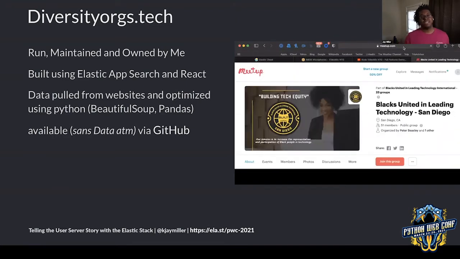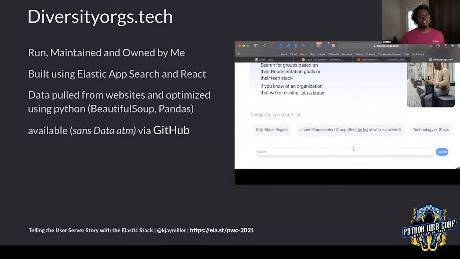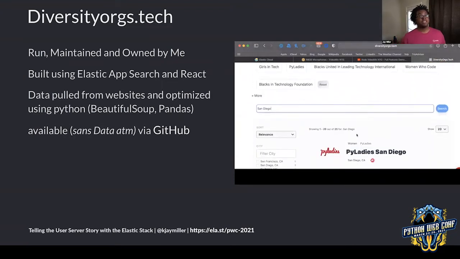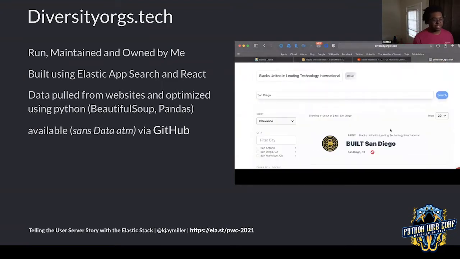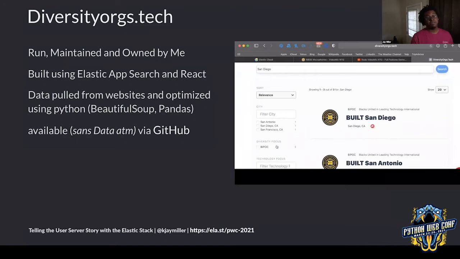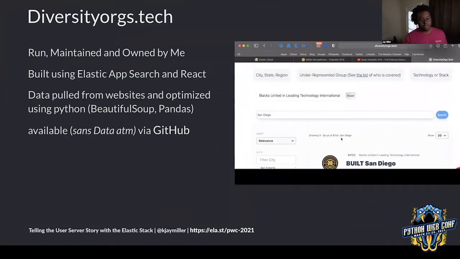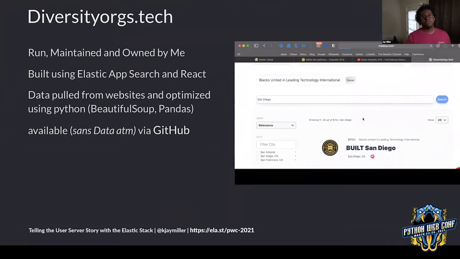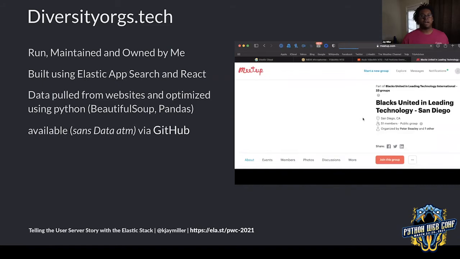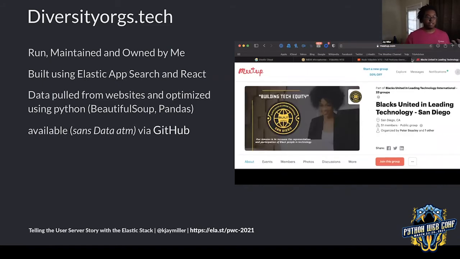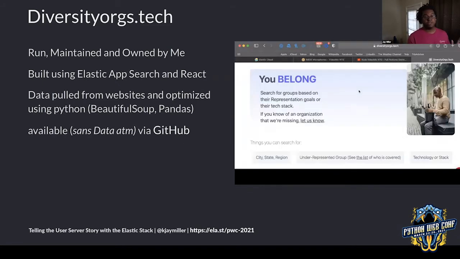But all the data is pulled from websites and optimized using lots of Python tools like Beautiful Soup and Pandas, especially Pandas. I do a lot of data normalization in Pandas. And it is available via GitHub repo. There is a link at the bottom of the slides if you do want to look at my prep document that has all the information, all the active links, videos, and all those great things.